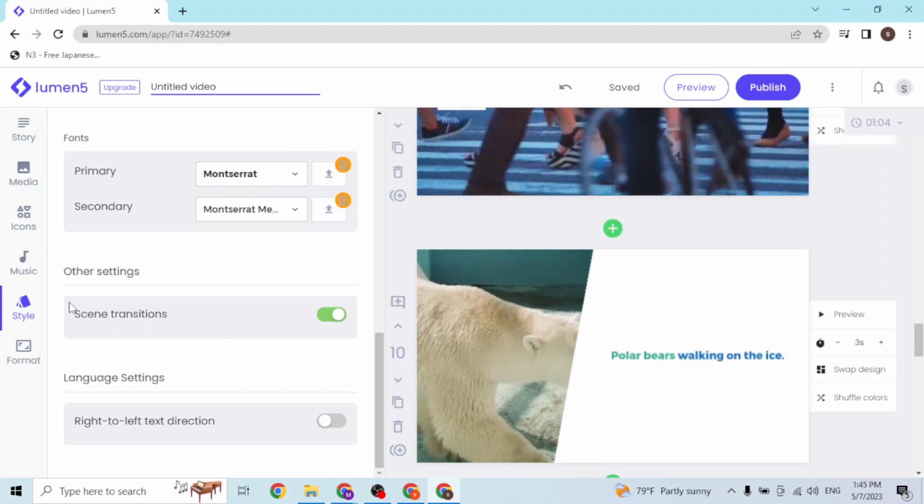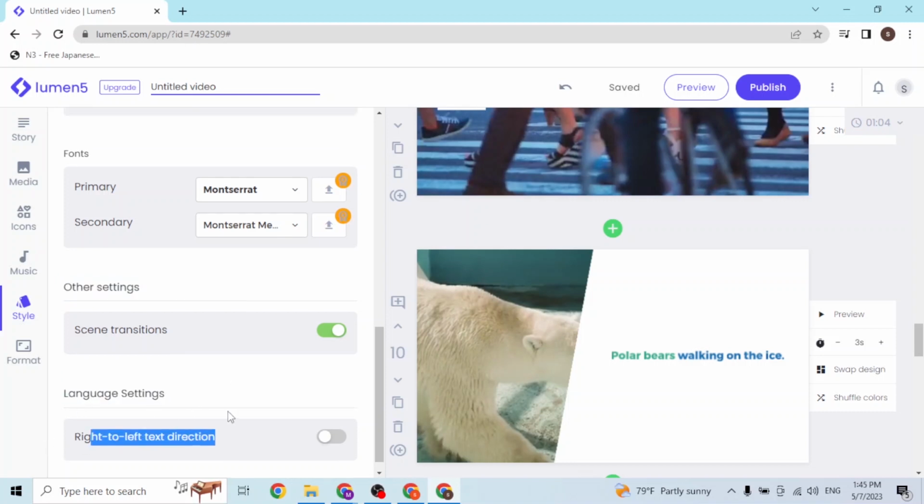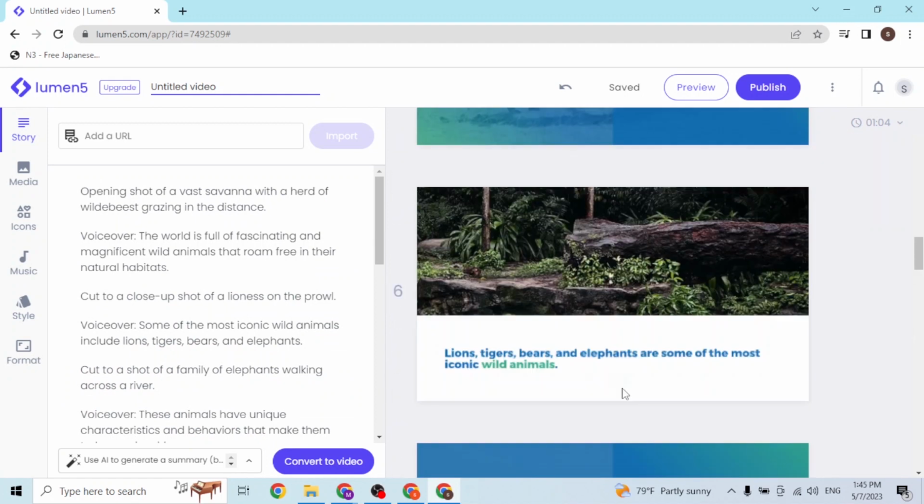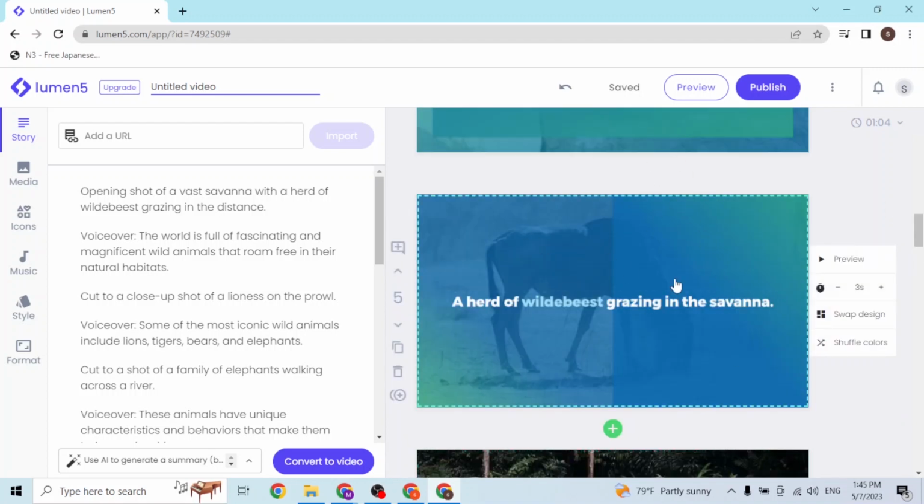And you can see, guys, you can choose your scene transitions. You can choose your language settings, from right to left text direction. And with that being said, guys, these are the functions at the left side you can choose for your video. And in the video section, guys, there are also a lot of awesome features available on Lumen5. Now let's dive right into the video section, or the editor section, of Lumen5.